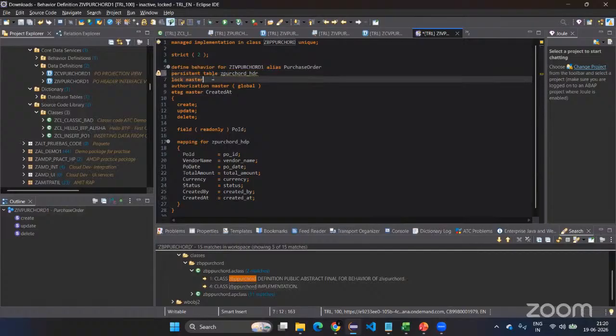Okay, so lock master means, in a basic way, what happens is we will create, update, delete. These three lines declare the purchase order entity supports these three operations. In Fiori, for suppose, the create button exists, edit button exists, delete button exists. So we don't need any implementation for all these things.